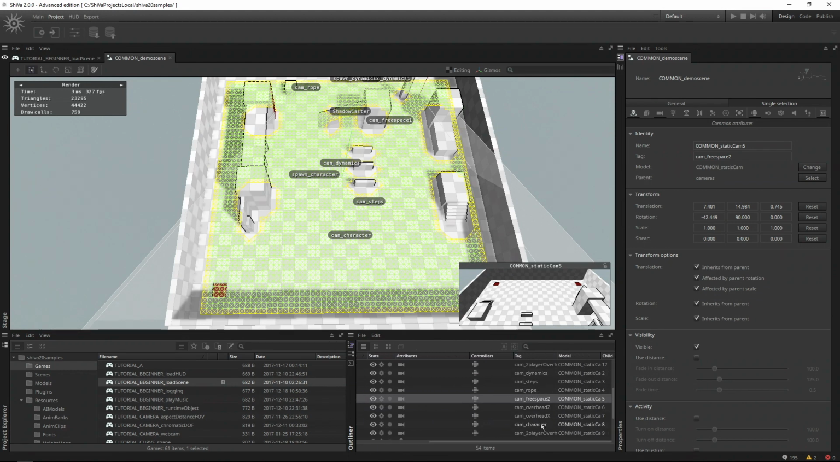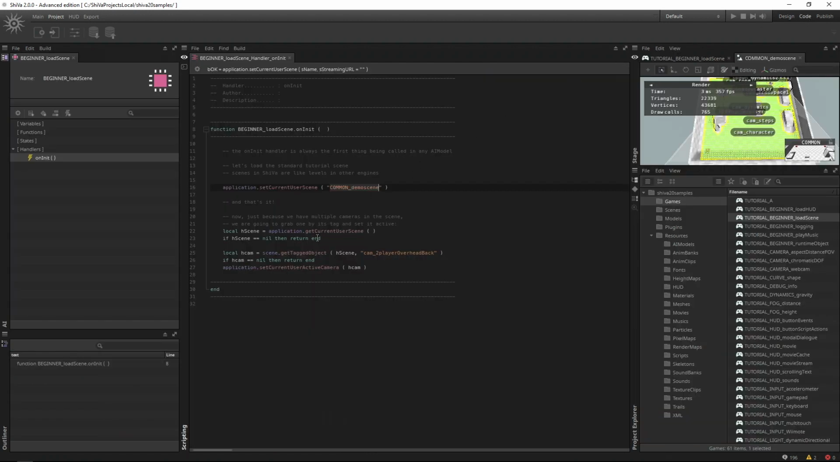Back on the coding desktop, we will use getCurrentUserScene to return a handle to the scene we just loaded. If loading was unsuccessful, the handle will be nil and the subsequent code will crash, so it is important to test against nil before we proceed. Next, we retrieve our camera through its unique name tag and set it to be the current user active camera. Again, we have to check against nil.